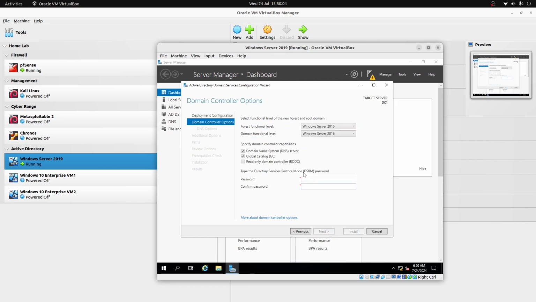In here, we will insert a password for the directory services restore mode. So let's insert one. And you need to save this password very well, because even though you will not use it frequently, you will use it in cases where, for example, you need to restore your Active Directory database from a backup if it becomes corrupted.